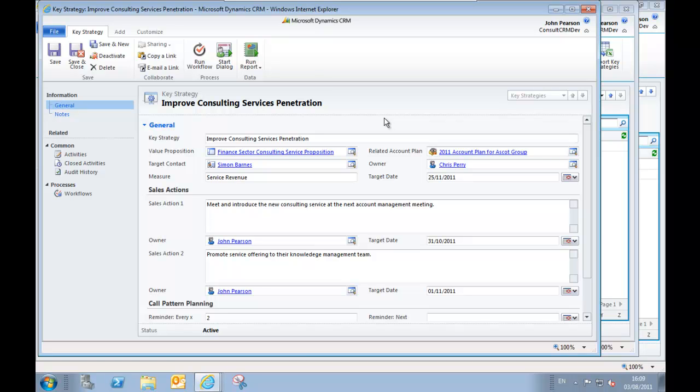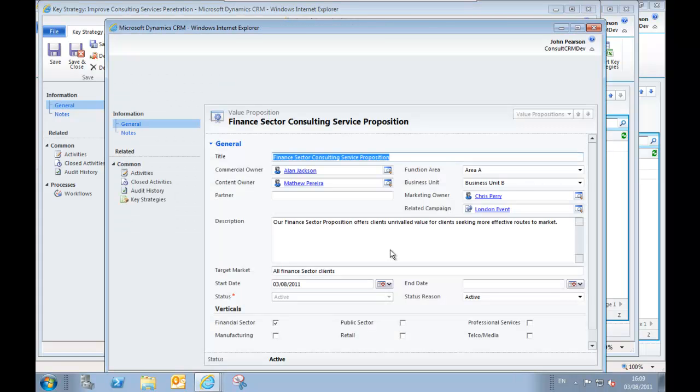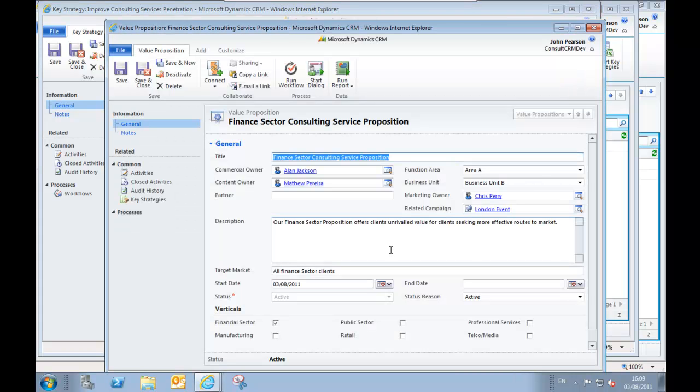Another dimension is something called value proposition, and here you can start to create a whole range of value propositions, maybe targeted in particular sectors. So in this particular example, we have a finance sector consulting service proposition, and you can relate that to a particular function inside your business, or perhaps a particular business unit. And again, these are left fairly generic so that you can customize them to suit your own specific needs.